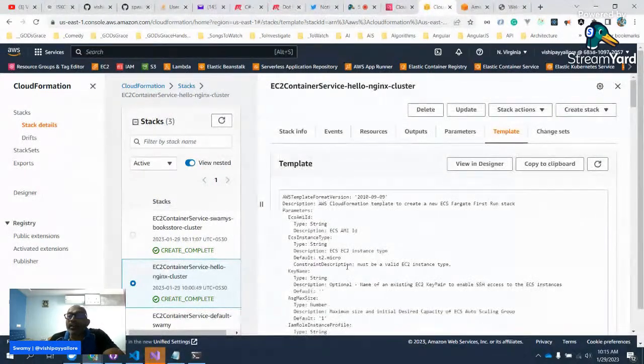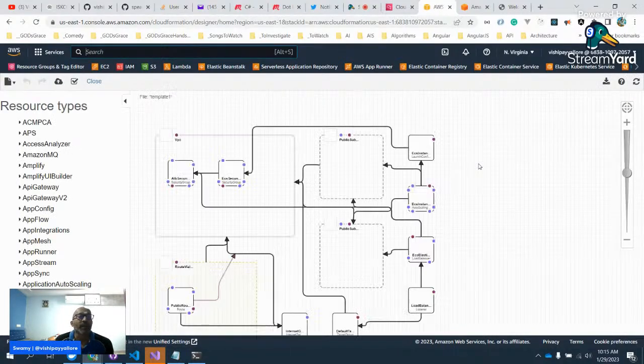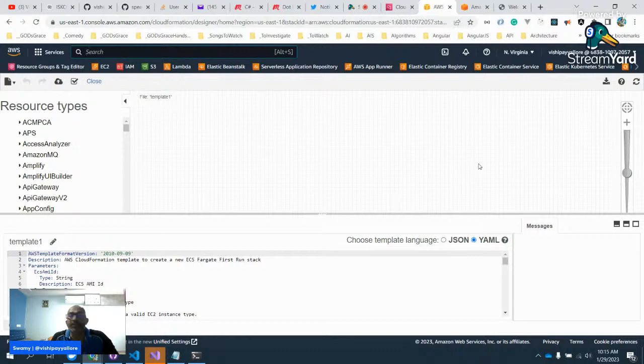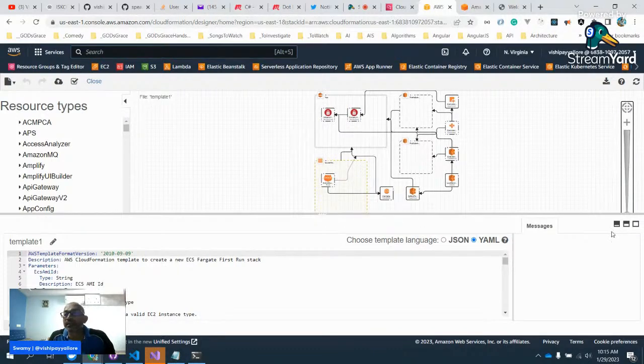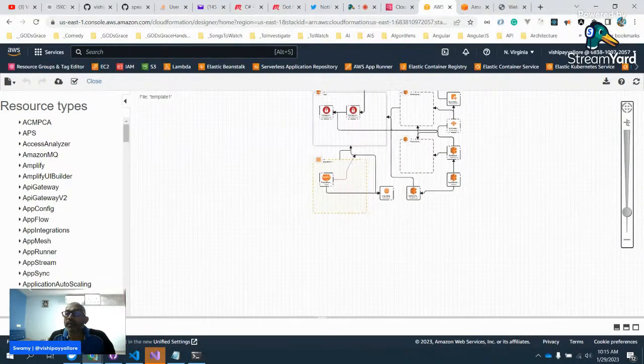That template we can get from here. Once you do it manually and you get the view in the designer, you get this CloudFormation template, then it'll be easy for you to reuse it in multiple places, isn't it? So you can come and see the diagram over here. See that? I will make this a little bit bigger.